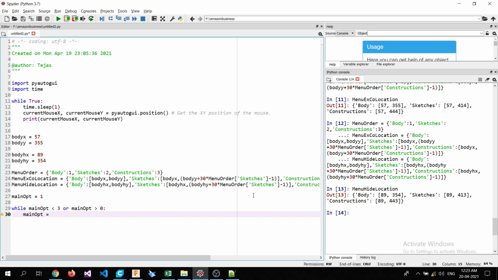So main opt is equal to int. Here we are again going through a concept called casting. We are going to cast one data type into another data type. Basically we get a string data type that the user will input, and we are going to convert it into an int. So this is called typecasting.